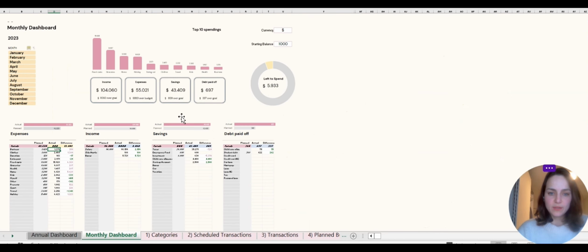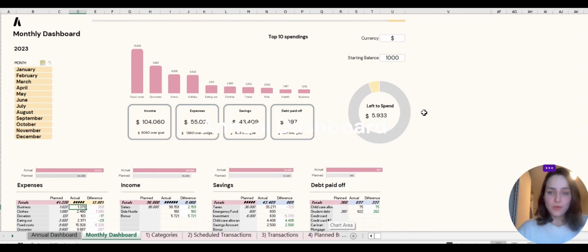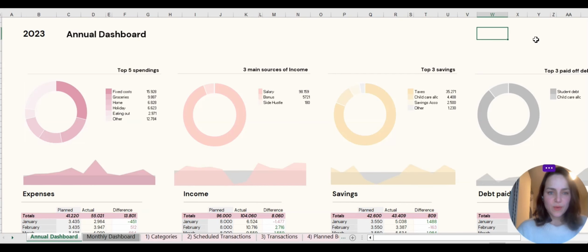So if I just zoom out, this is all you can see in the monthly dashboard. So I would like to walk you through the annual dashboard, which is also in your tracker. It's a dashboard that shows month by month comparisons and also your spendings, income, savings, and debts for the whole year.